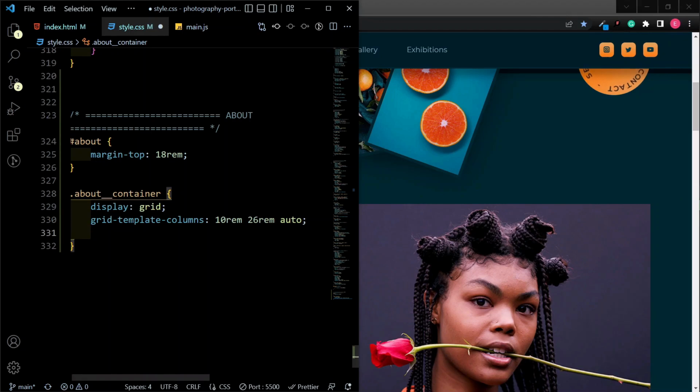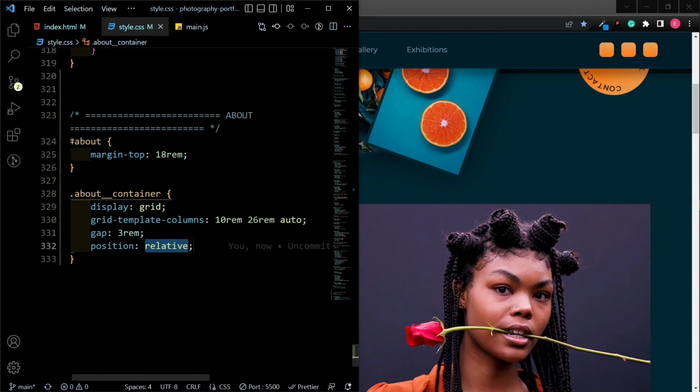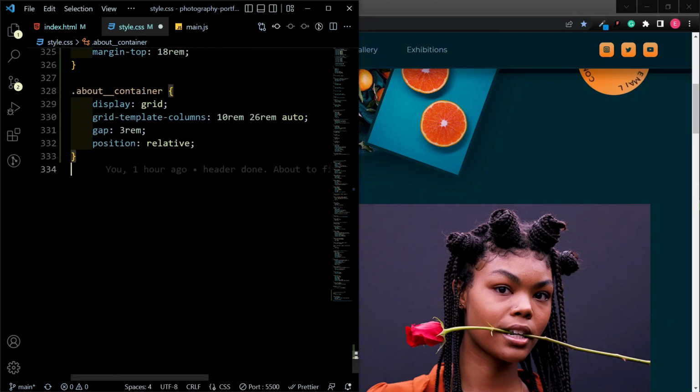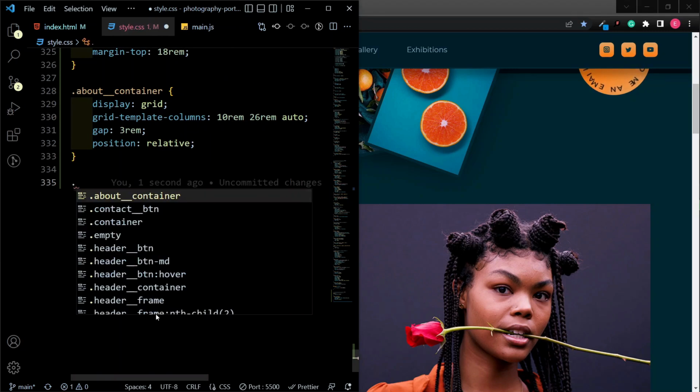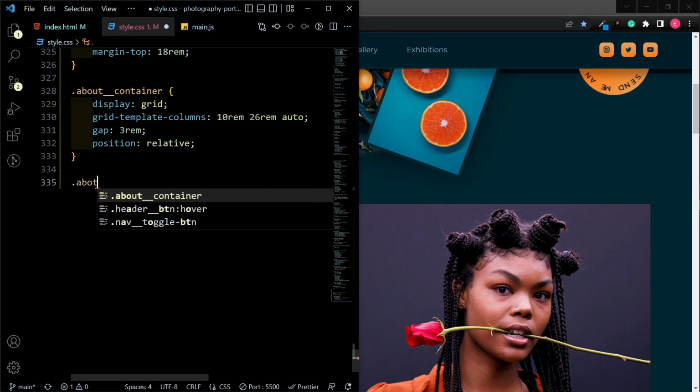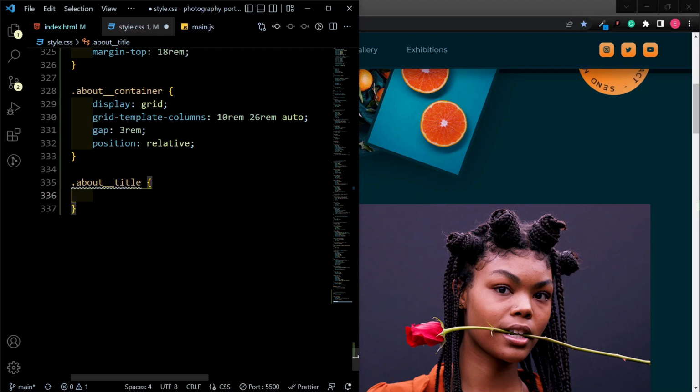Okay, now let's give it a gap of 3 rem and let's position it relative, just because we are going to position our title absolute, and this is the parent of that, so we should have a relative position. All right, now we are going to target, actually, you know what, let me target my title straight away. Okay, so about, I give it a class of about title. I'm going to position that absolute. It's going to be -7 rem from the top.